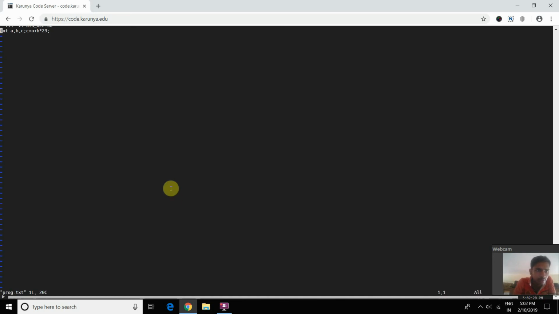As you can see here, this is my input file. It has two lines of code: int a, b, c, and then the next line is c is equal to a plus b into 29.